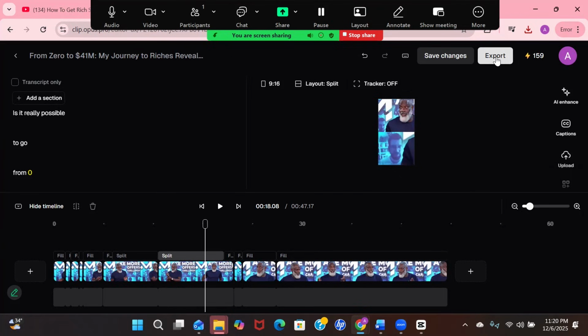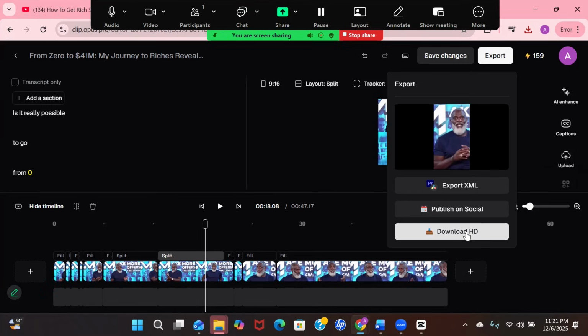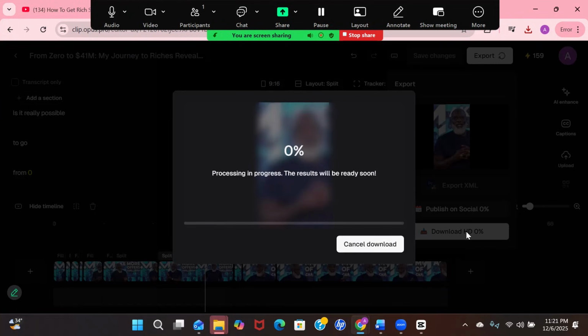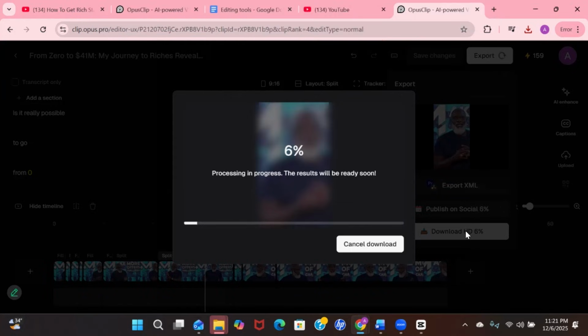Then you click the export button. And now you click your download and you wait for Opus to do its thing. As it's saying, processing in progress. The results will be ready soon. So let's wait. Yeah, guys, video editing is really interesting, but when you are starting, it can be very tedious.